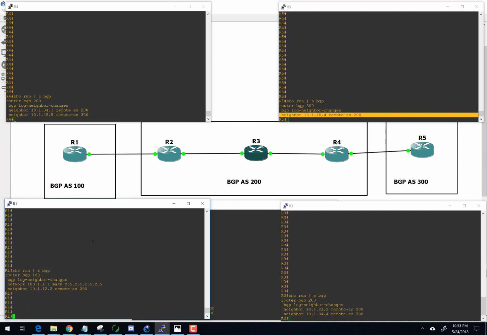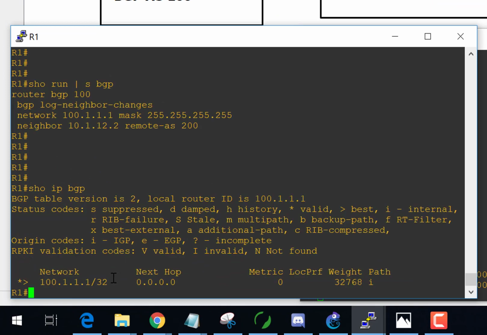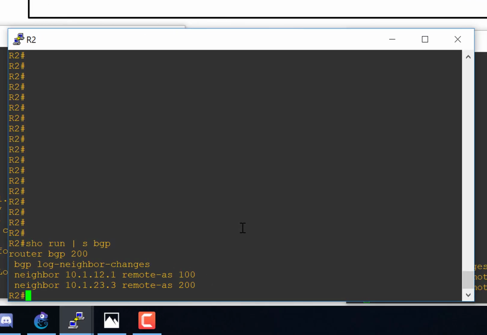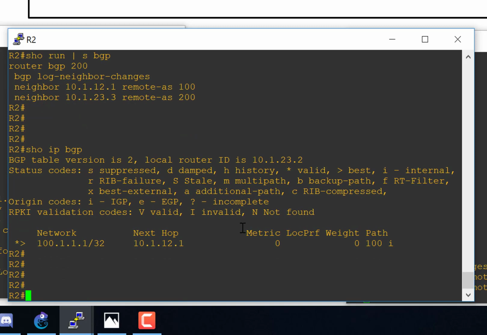So let's verify on router 1, and we'll walk the path from router 1 to router 2, from router 2 to router 3, and router 3 to router 4. On router 1, let's do show ip bgp. We have the prefix in here, and it's chosen as our best path. I'm going to assume that's getting advertised over to router 2. Show ip bgp. Router 2 is seeing that prefix as a best path.